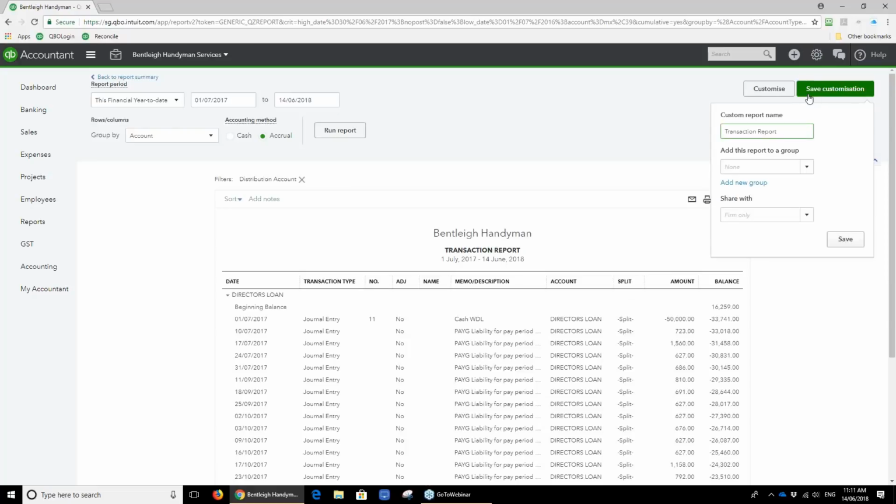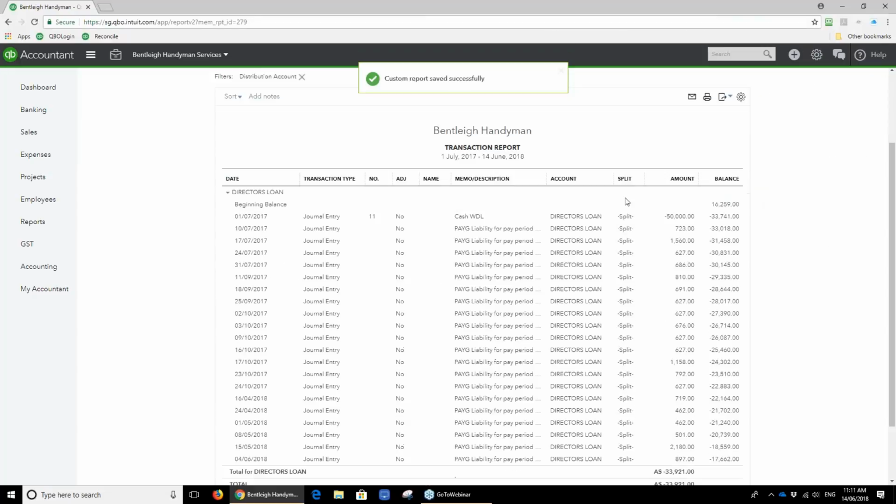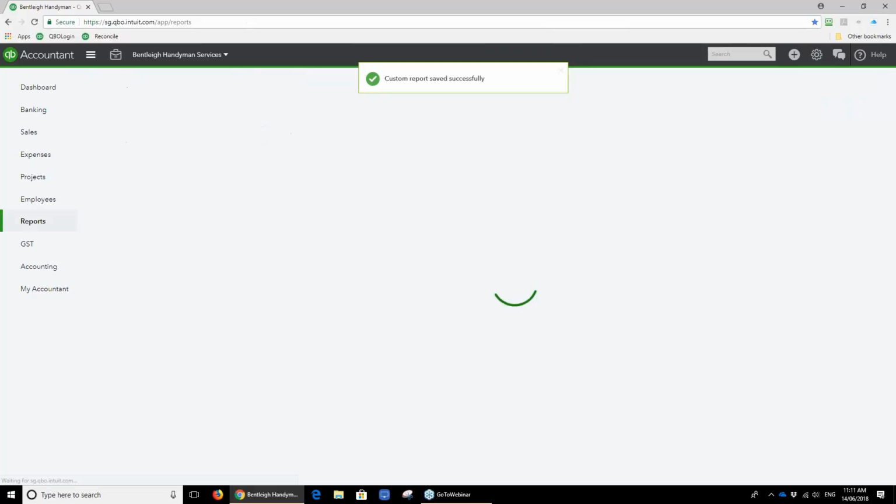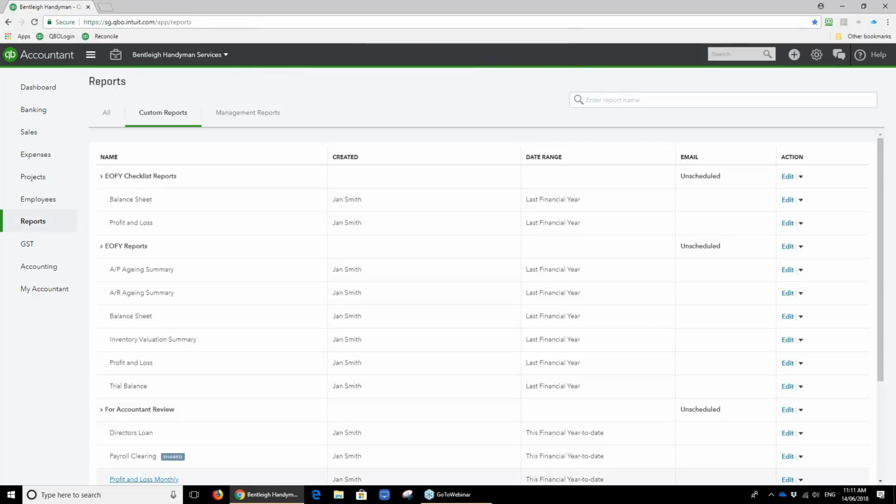So next year again, when I run that report, it'll run on that current financial year, and I'd save that as part of my customization as well. So this is my director's loan, and I'm going to add that to a report group. I think I've got one for accountant review or for client review, and save that. And either get the reports ready to send out. So I might send these out to the accountant here. I've got for accountant review, I can export those out as a PDF and then email them.